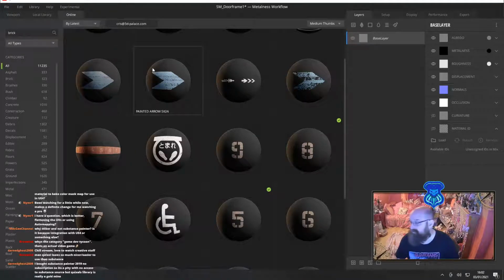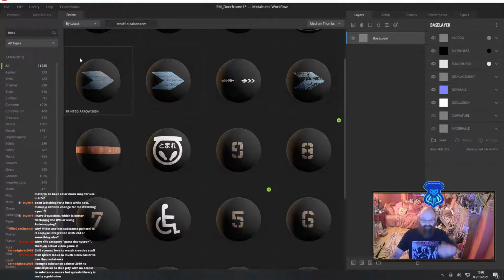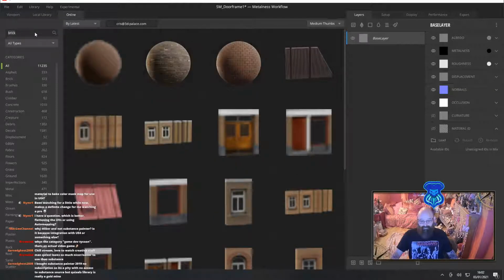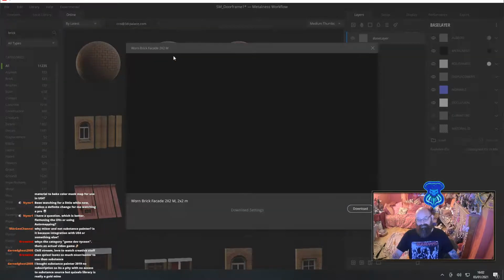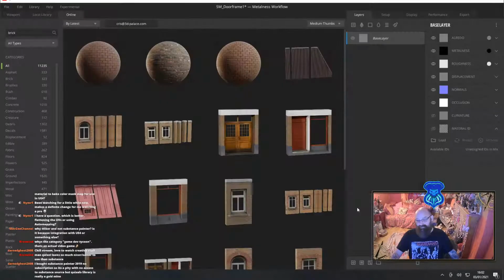I'm determined not to rush, by the way, so I'm just taking my time. There we go, brick. One brick facade, that'll do. Download.